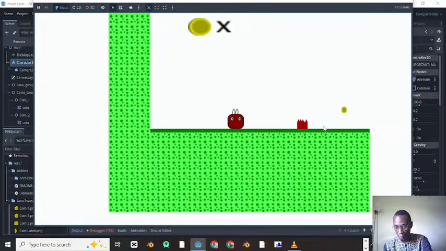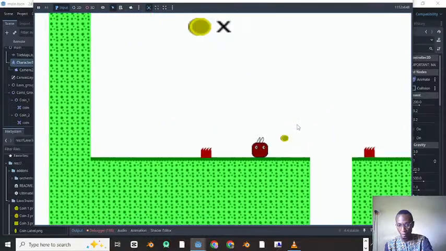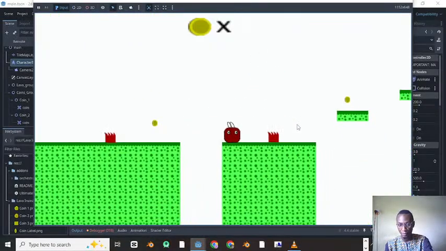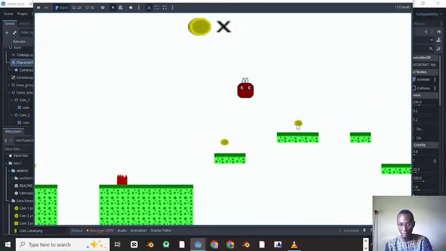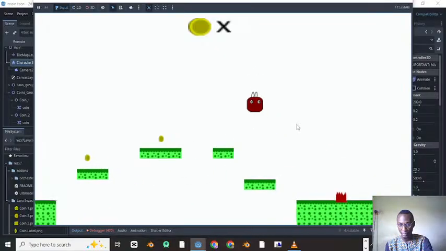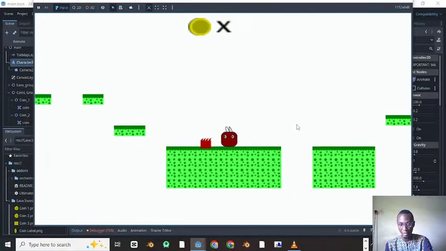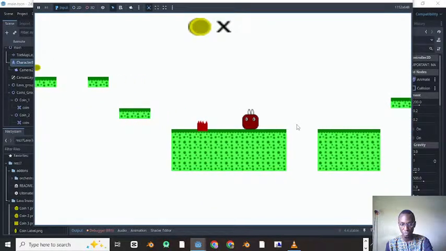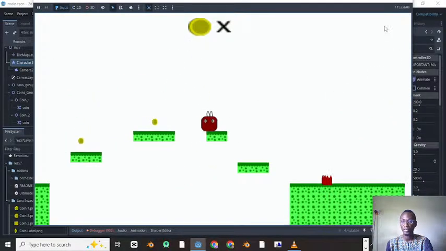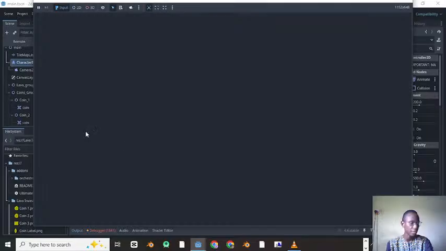So the fire is playing now. Okay, that's all we want. And the coin is also moving. That's the good part. Alright, that's very nice. Okay, so whenever we touch this, it's going to just destroy the player. That's what we want in this particular game.